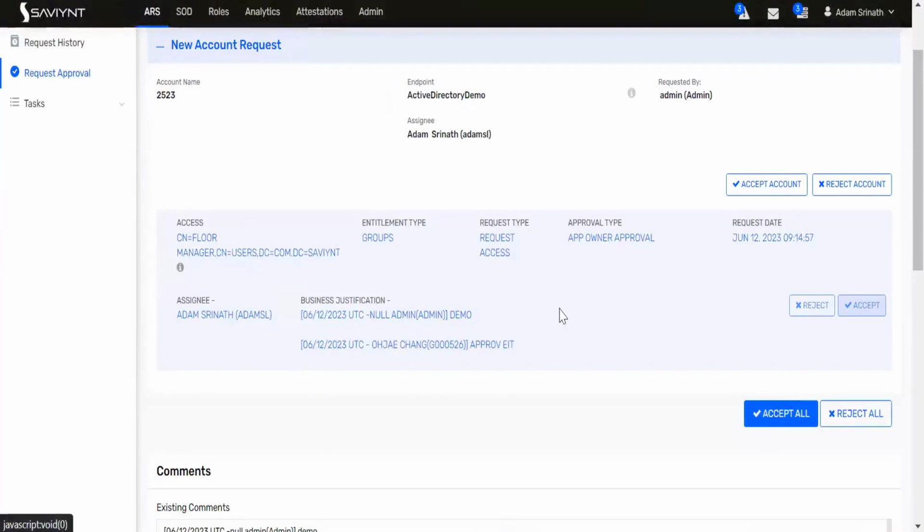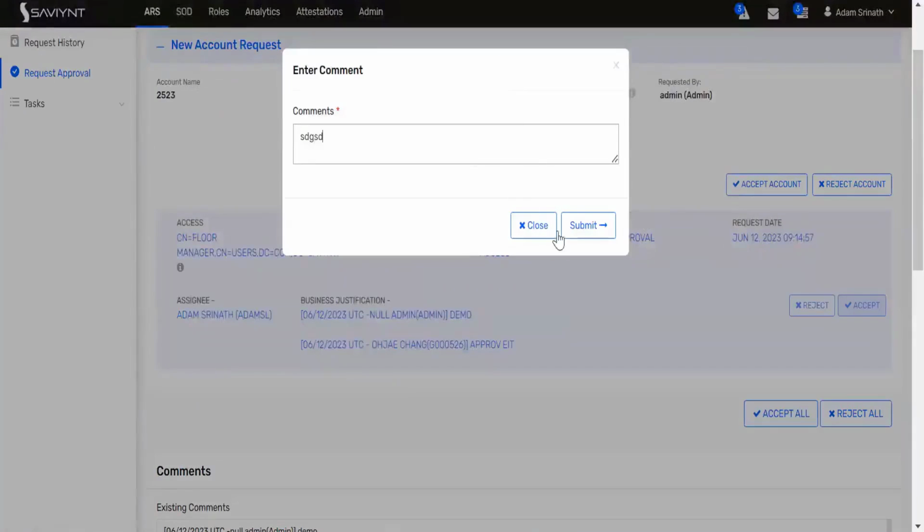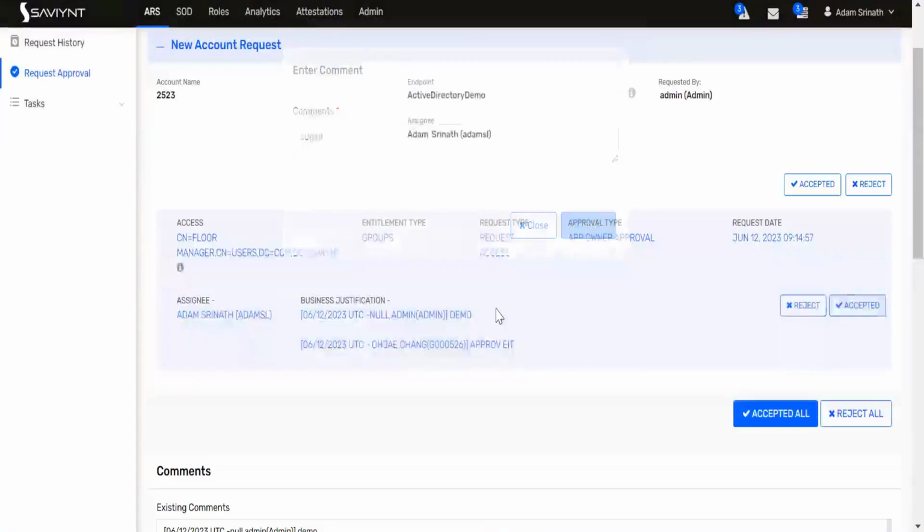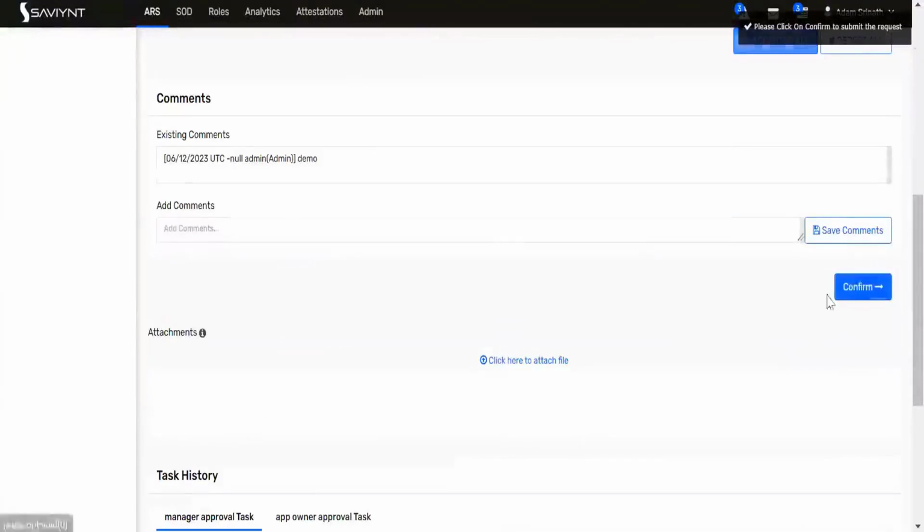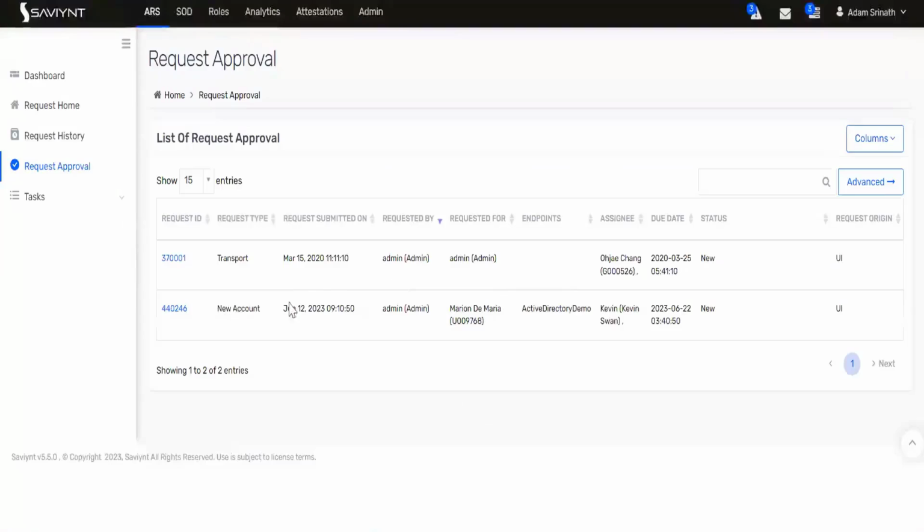So click on Accept, all right. Write some comment here, and confirm it. So now the request is approved.